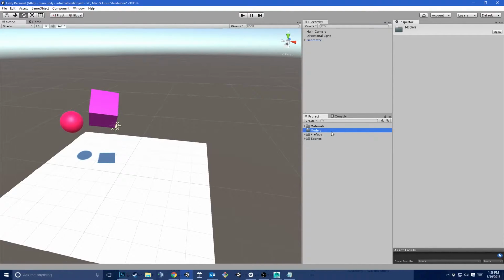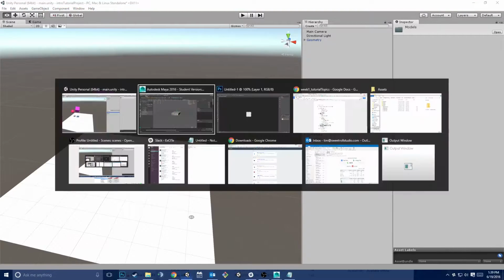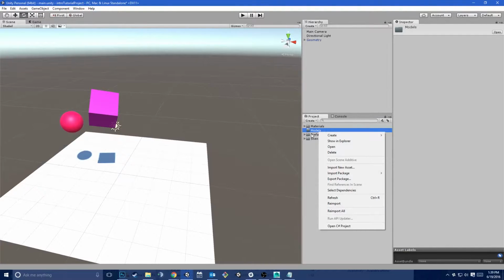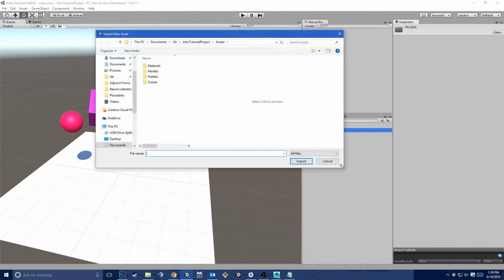Like, you don't want to be mixing scripts with prefabs all the time. Sometimes you might. If there's a good reason to, you can break a rule. But not at this moment, okay? So I can import assets. I can import a new asset, okay?